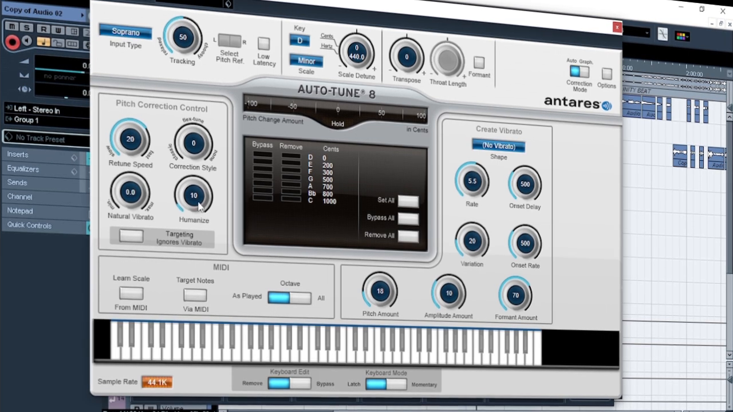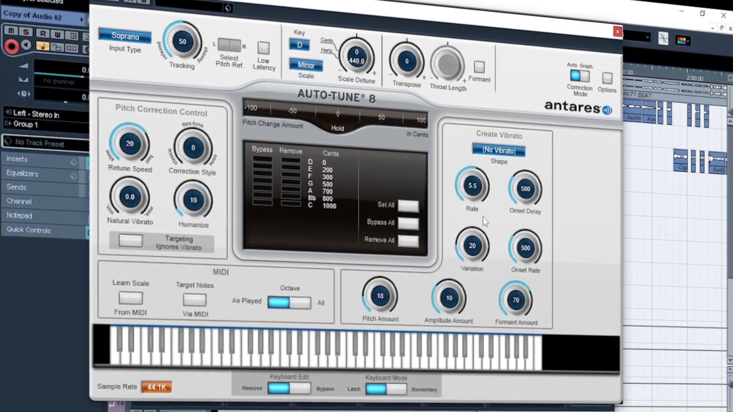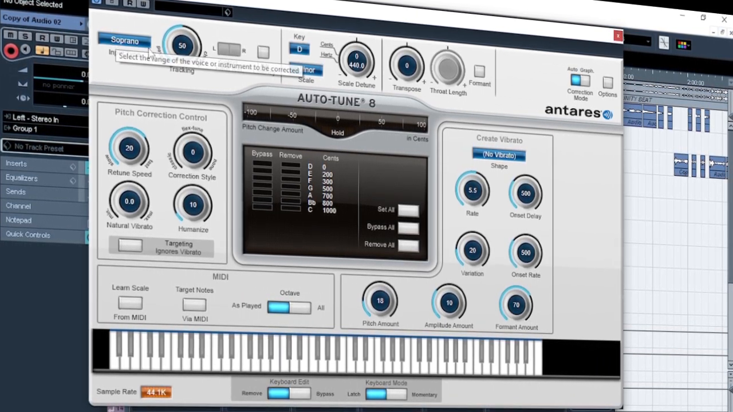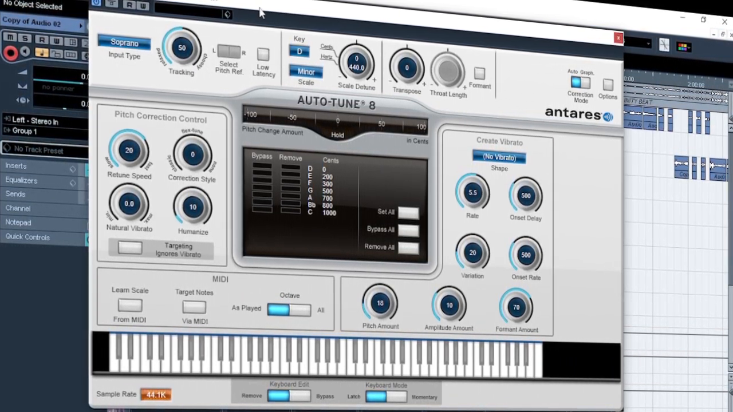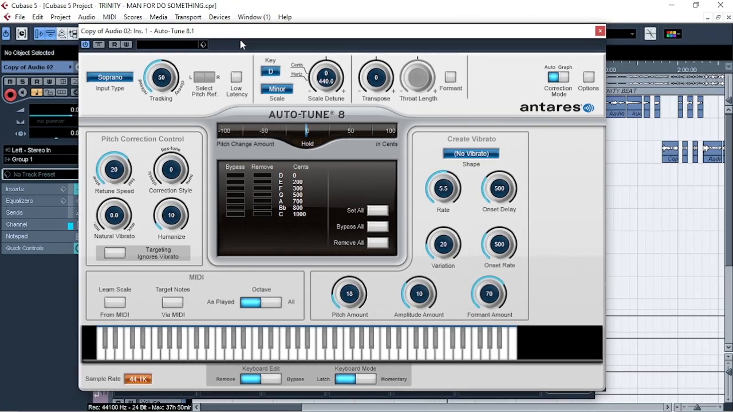This was the retune speed, then I gave it a little bit of humanize. I didn't touch anything here. I set my key, which was D minor, and soprano was my input type. Guys, let's listen to the AutoTune on the vocals alone.